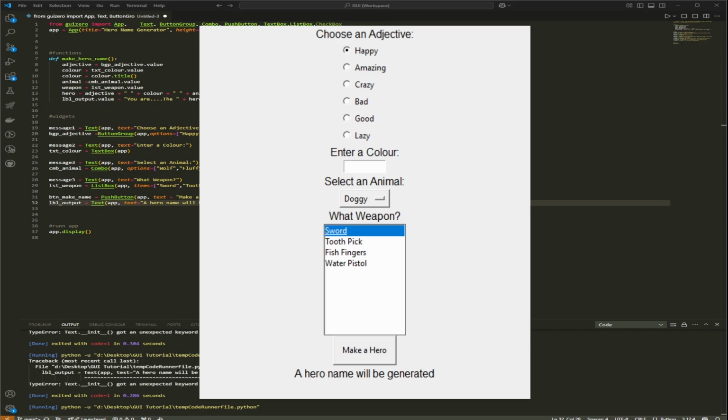Okay, so once I run the program, you can see it's brought it up. So we've got choose an adjective. So I'm going to call it crazy. Enter a color. I'm going to type in black. Select an animal. The drop down is a bit finicky because I'm using Streamlabs and it's a bit finicky with Windows. But once I change that, I just change it to Badger, and Badger is now selected. And then what weapon? Let's go for the toothpick, and then let's click make a hero. And there we go. You are the crazy black badger, and your weapon is the toothpick.